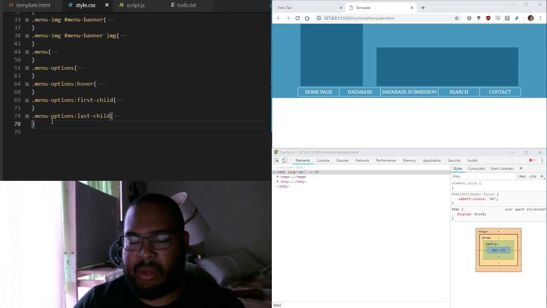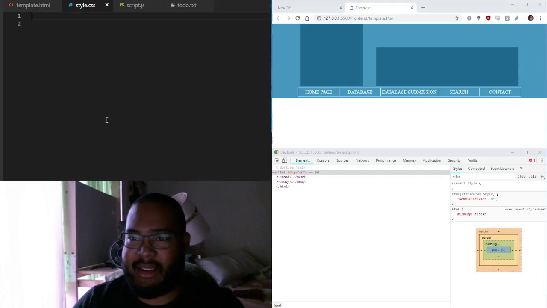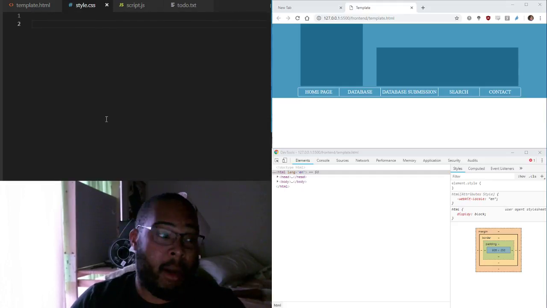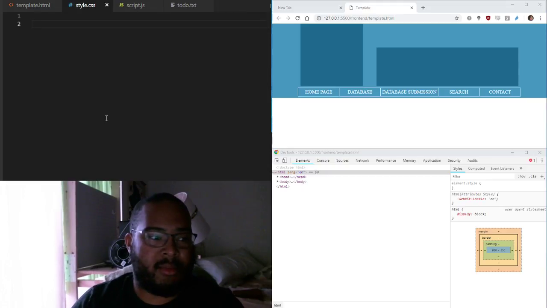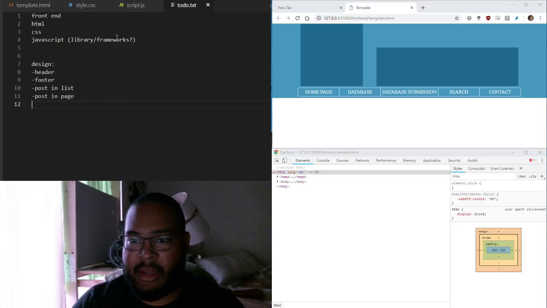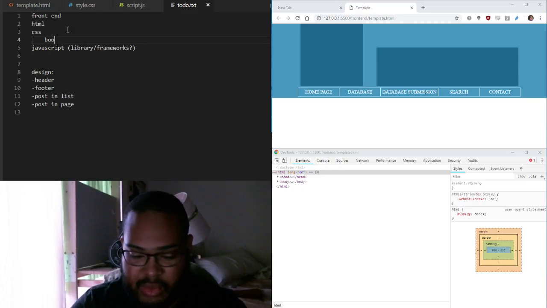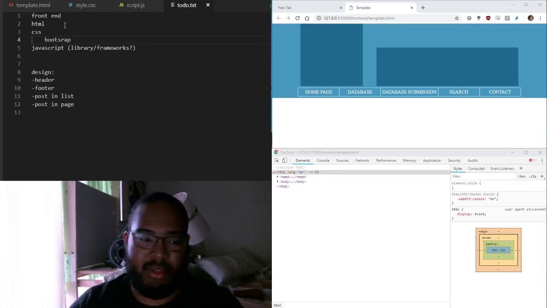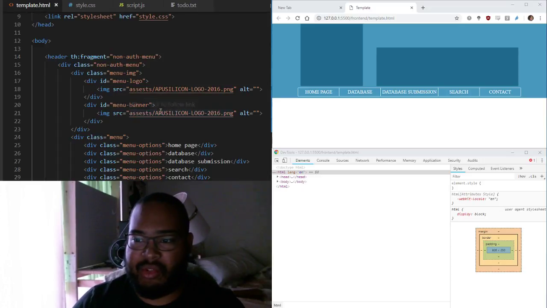Alright, so I'm gonna go ahead and kill all the styling again. But CSS grid is super useful. Bootstrap has its own grid system, so we don't even need to do any of that. CSS frameworks, so we're using Bootstrap. This to-do list is just so nonsensical at this point. I'm gonna have to structure that better.